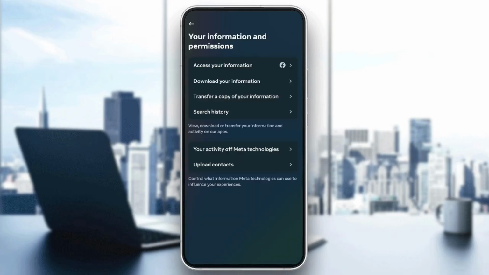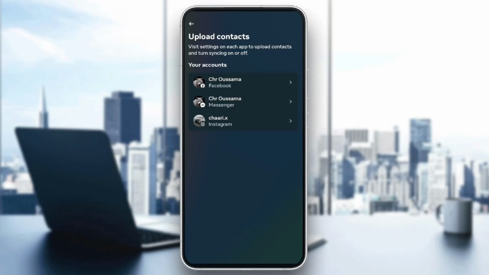And then once you do that, right here, as you can see, guys, you're going to find Access Your Information. You're going to find access your information, download your information, transfer a copy of your information, search history, and then here you're going to find activity of Meta Technologies. And the last option you're going to find is upload contacts. Go ahead and click on upload contacts and then search the profile that you want.